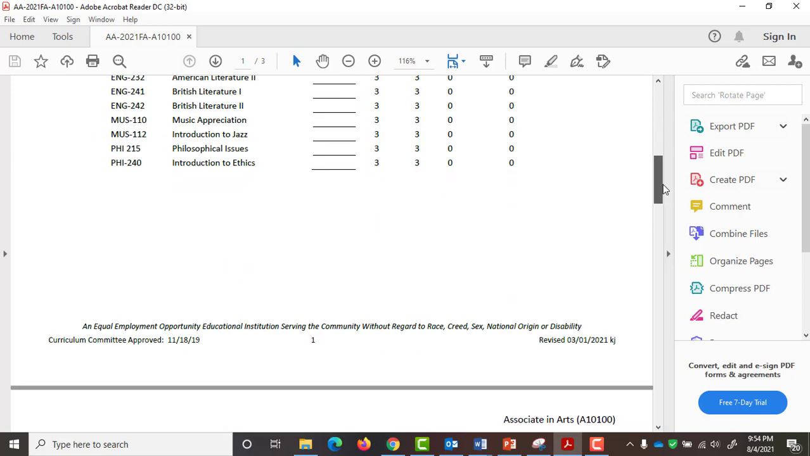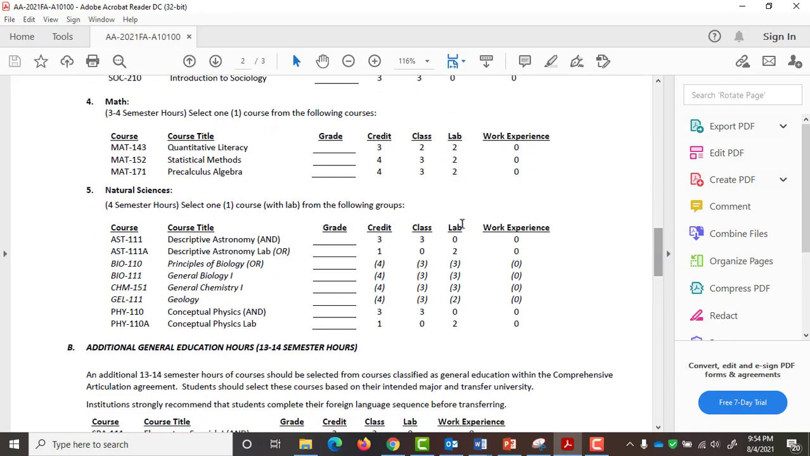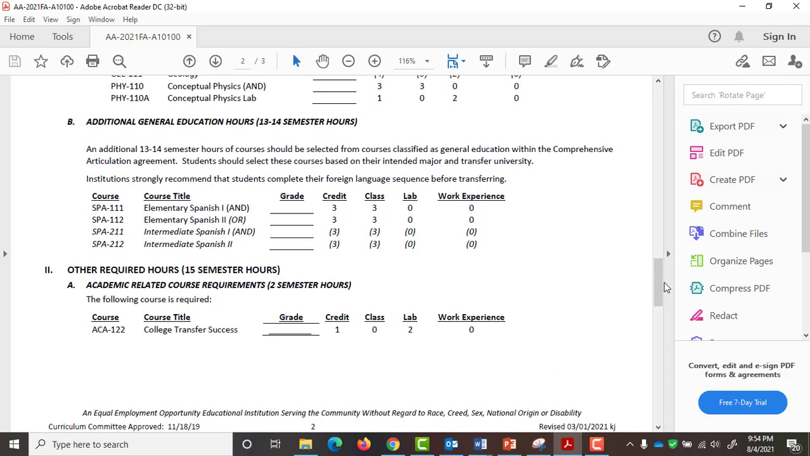Then if you keep scrolling just to show you what this looks like, again, this says select 3 courses from at least 2 different discipline areas. Notice you have your choice in math, you have your choice, select 1 from science, and then you get down here to the bottom and it tells you how many elective hours that you need. So this says you need an additional 13 to 14 general education hours.